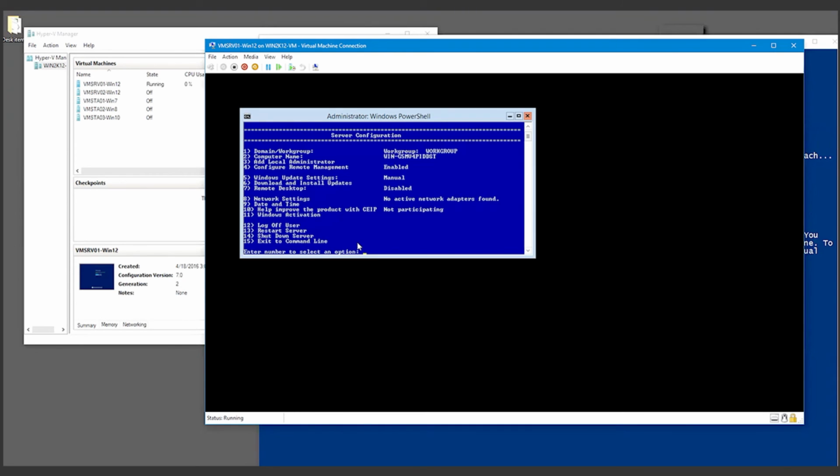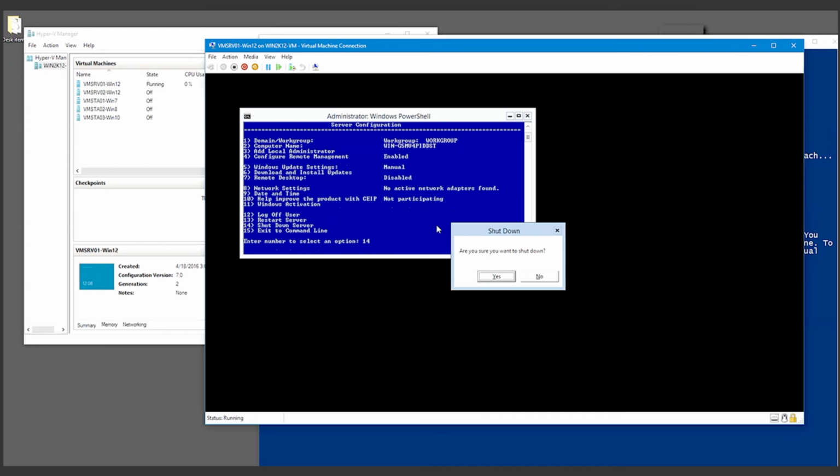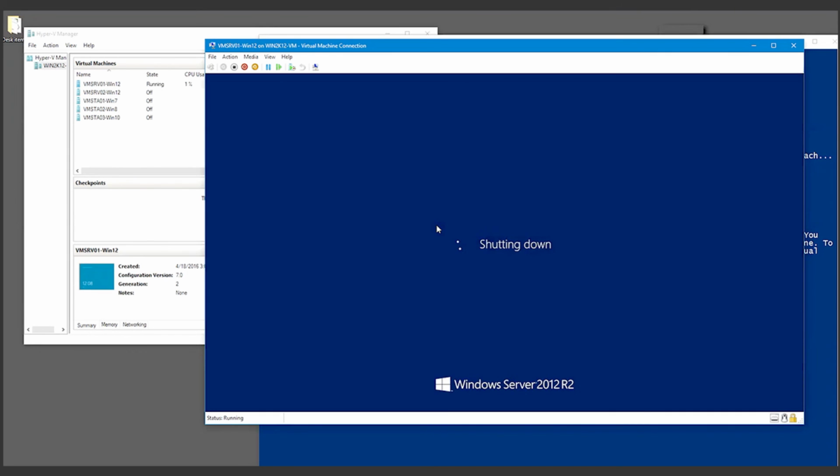or the configuration of the NIC, network interface. And as you can see, all these options from 1 to 15, any of them that you punch in will give you the option to configure what is associated with it. But for now, we're going to select option 14 to shut down the server, and that shuts down the VM.